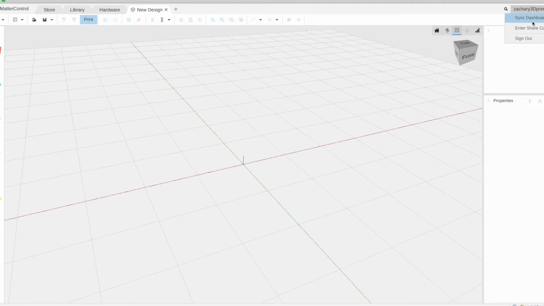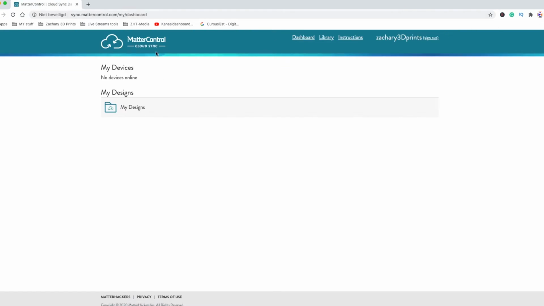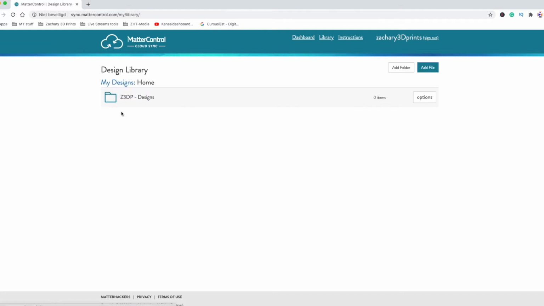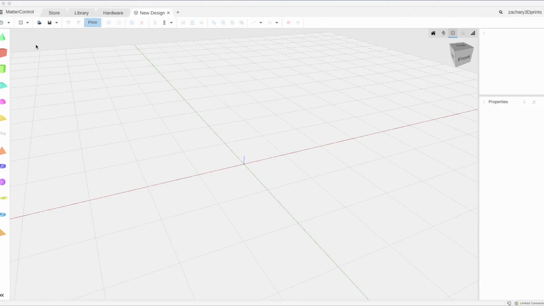If you are not signed in to MatterControl, it's no problem. Just make a new account if you haven't done that, and then also make sure that you are able to sync your dashboard. When I click on sync dashboard, I come here. These are my designs. When I double click on it, it brings me to a subfolder that I created, Z3DP designs. This is the first thing you need to do before you start making designs. So now we can close that.